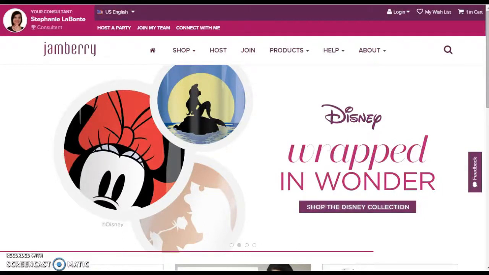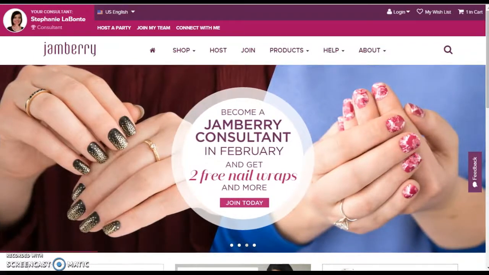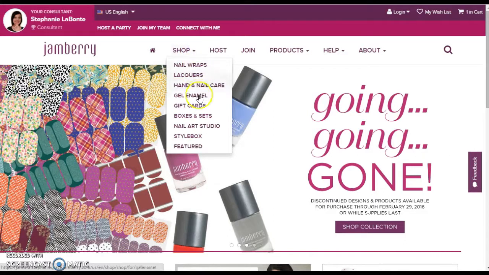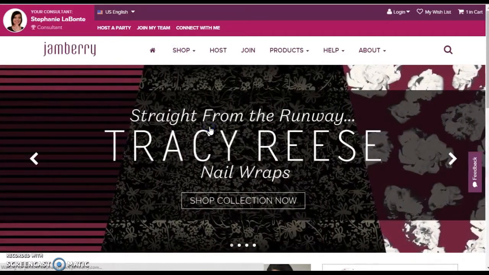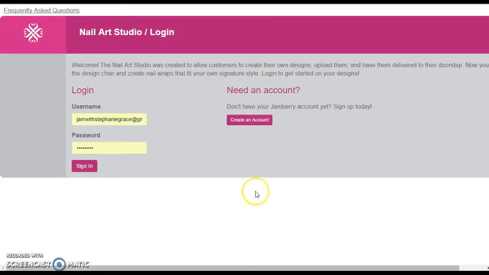The first part of our Nail Art Studio training is going to be sort of a NAS 101 for those of you that are either new to Jamberry or just new to using Nail Art Studio. So you start from your own website and go to Shop, Nail Art Studio, and then Get Started Now. We'll have you log in.